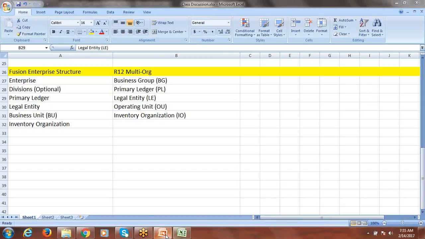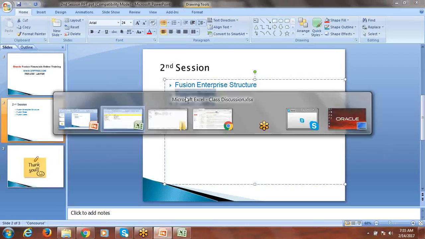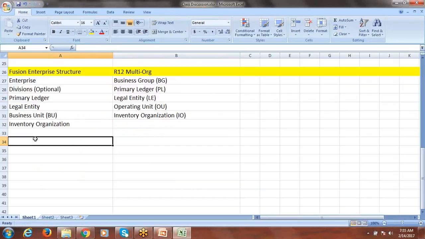If no questions, we can jump into the next topic called Fusion roles. Fusion roles, you can basically call it fusion security. Fusion security can be managed with a roles concept. The very standard term which we use is role based access control. We call it RBAC. RBAC means role based access control.